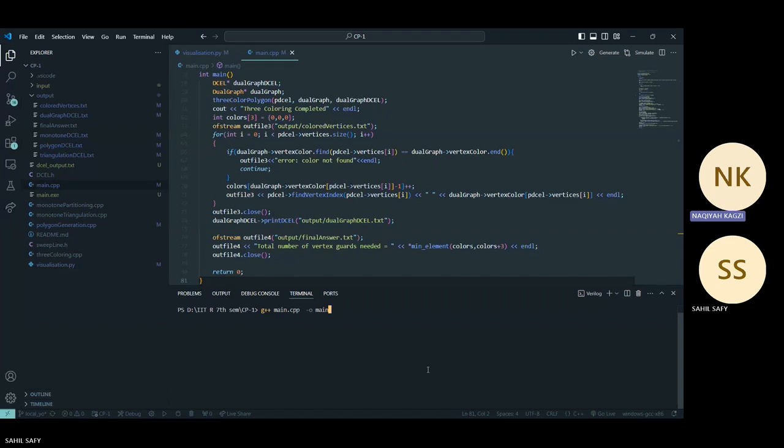Hello everyone, I am Naqiyah Kagzi and my teammate Sahil Safy will present before you the demonstration of our project, Finding Minimum Vertex Guards in an Art Gallery. We implemented the gallery problem in C++ and for visualization purposes we have used Python.